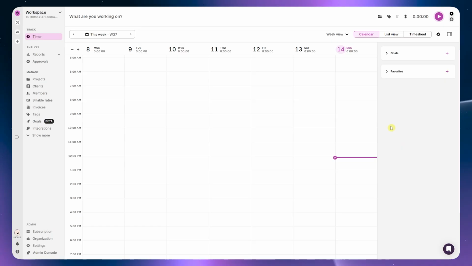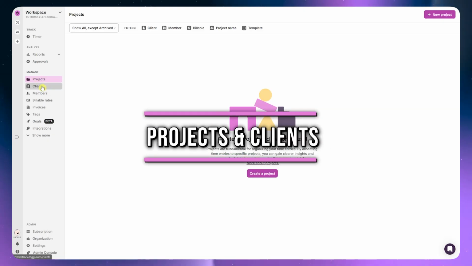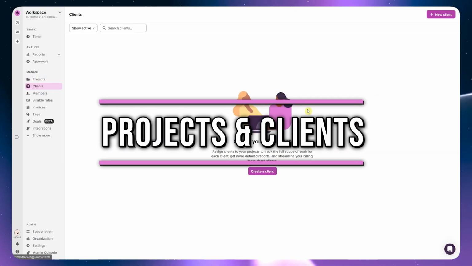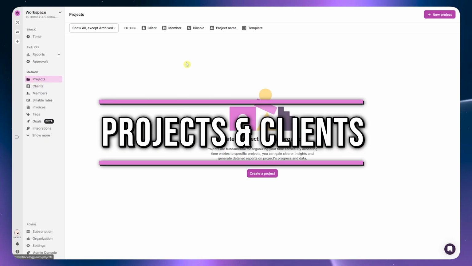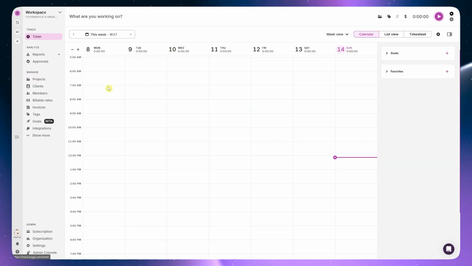So now in here, the first thing that I suggest that you do is to go here into projects and clients. So you want to import everything right here first so that when you track later on, it will be much easier. That is just a preference that I have in order for me to have an organized workflow in tracking my time here in Toggl Track. But yeah, you can just do your own.